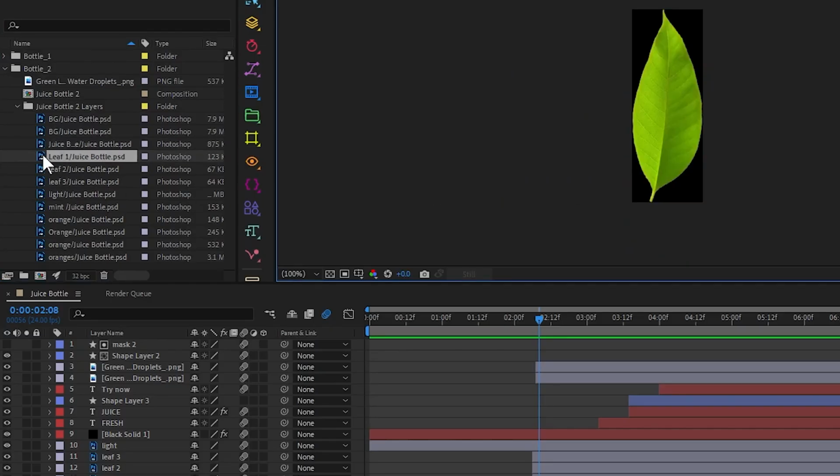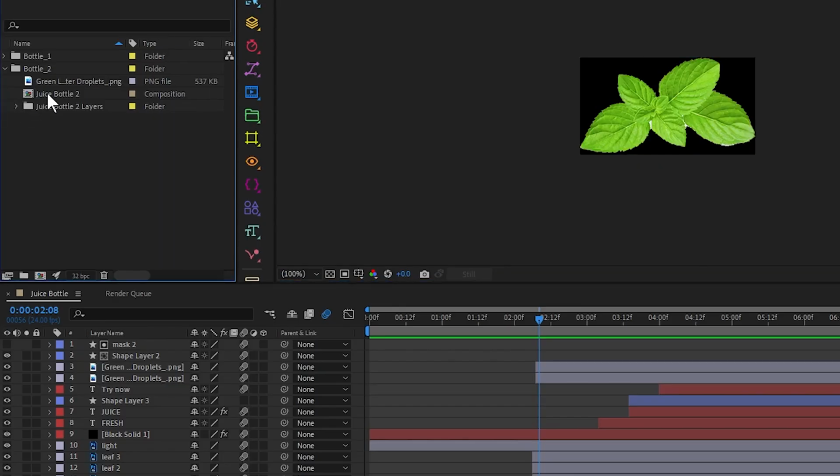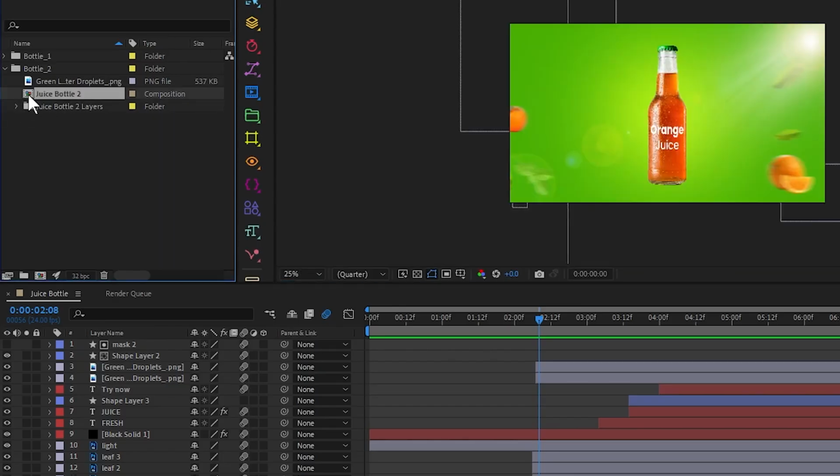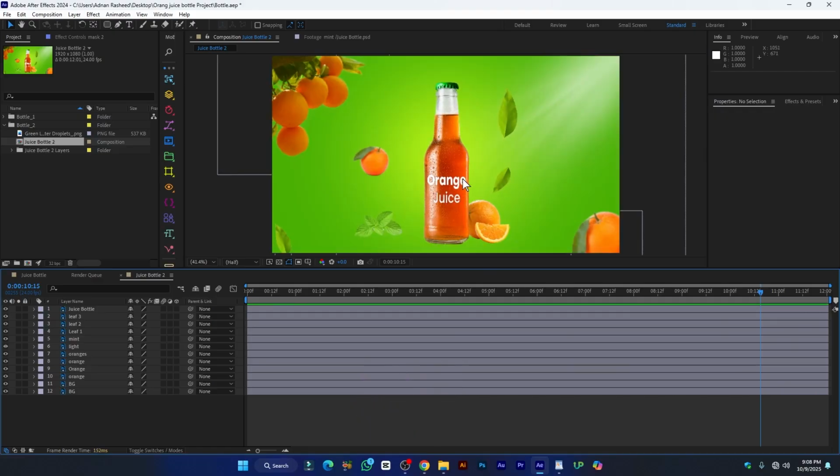You can check every single layer from here. Okay, this is our main comp, Juice Bottle 2. Double click on it and it will open this composition for you. I am using standard layout. You can also use this one. Simply click over here and it will open this for you. Press Alt / to fit this comp in the composition.